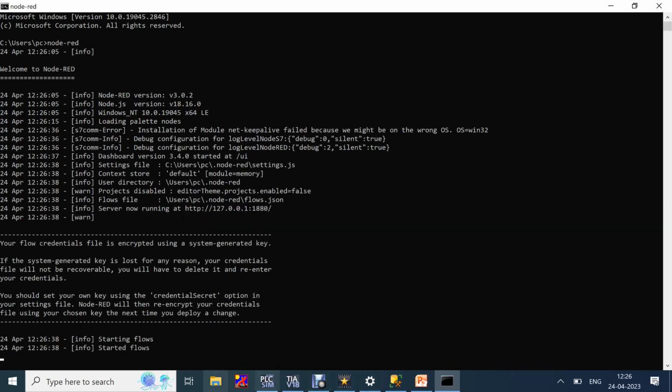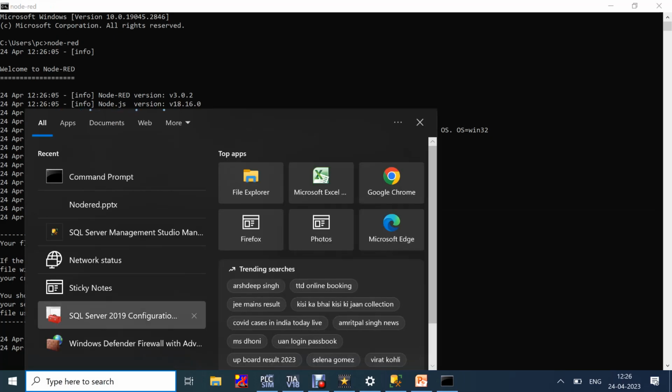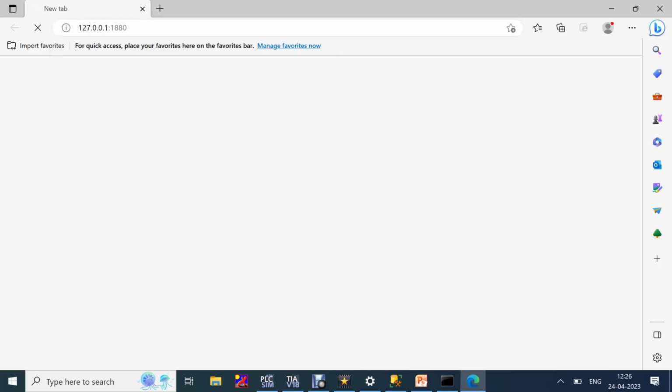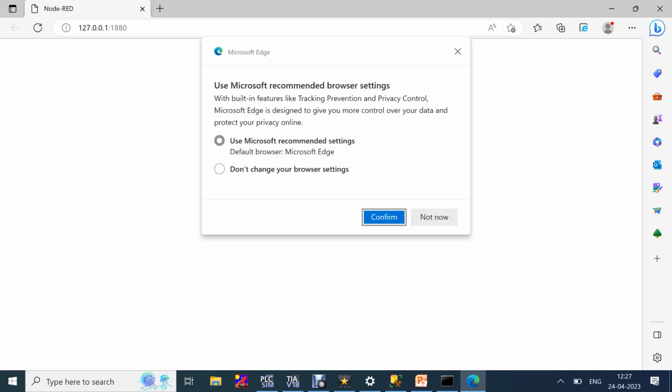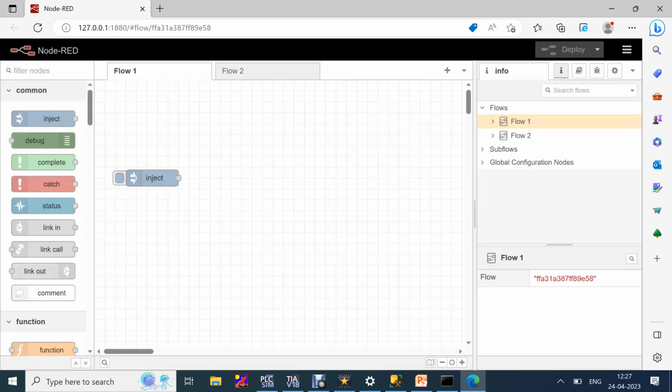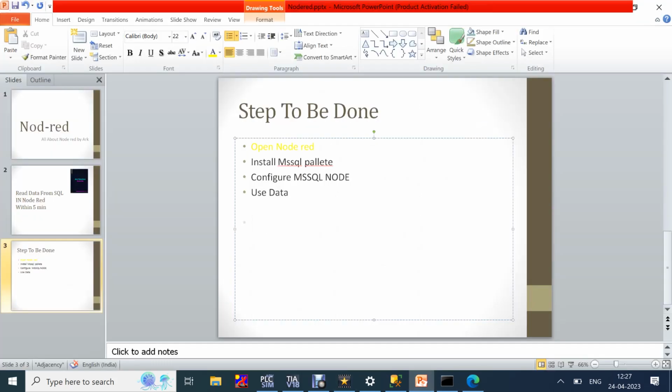All of these we can understand and check. Here the node is running, and here is the IP for the startup, so we can browse it from the Explorer. The Node-RED palette will be shown to you, along with the flows, the previous flow and the new flow. I'll just delete all the flow diagrams. The first step, opening Node-RED, is done.